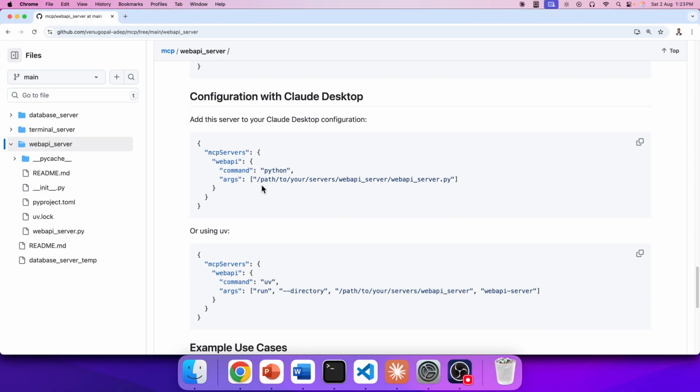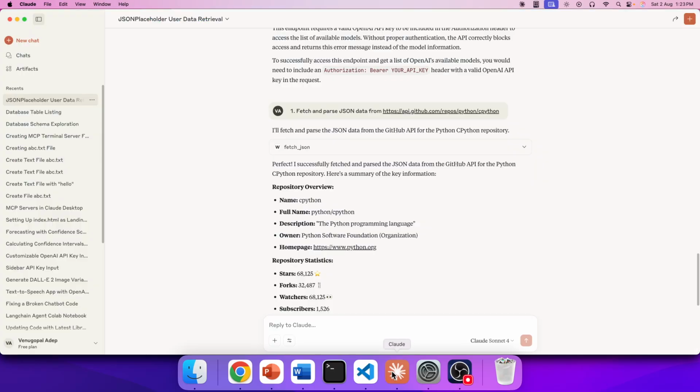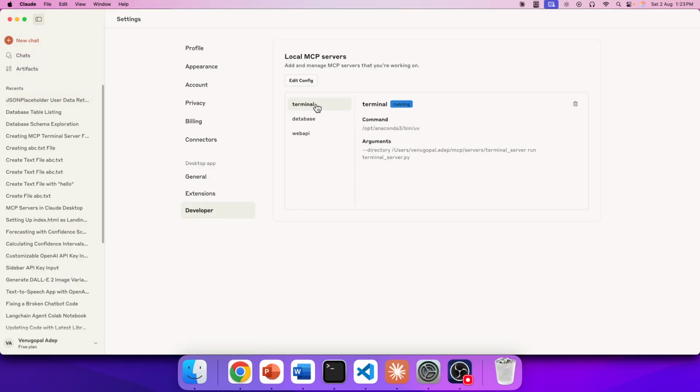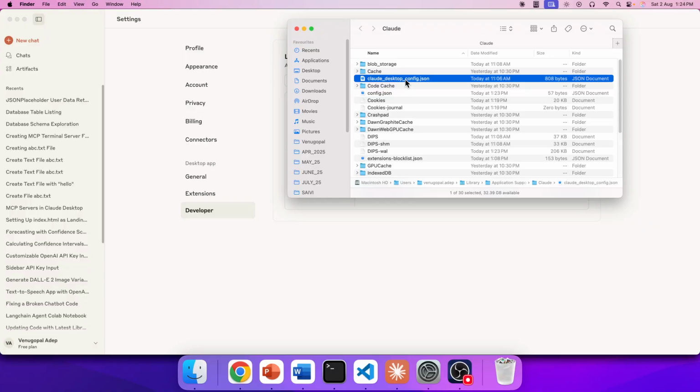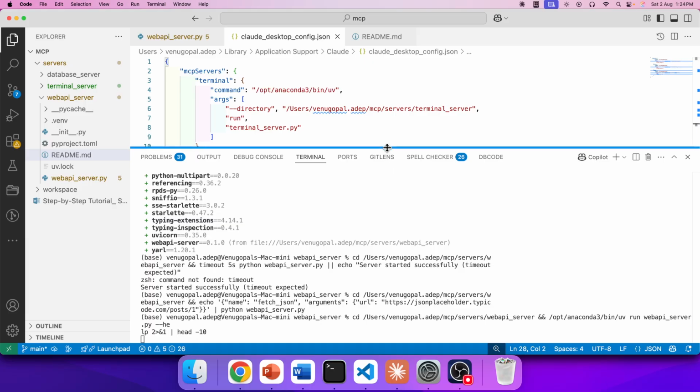And we have to put some configuration in the Claude Desktop so that it will understand about the MCP servers. So this is the format that we can use. I'll show you the format that we have used. Now I'm going to open Claude Desktop. If you go to the settings, under the developer section, you'll see edit config, local MCP servers. Here you can see terminal, database, and web API. I'll click on edit config and open this configuration file in VS Code.